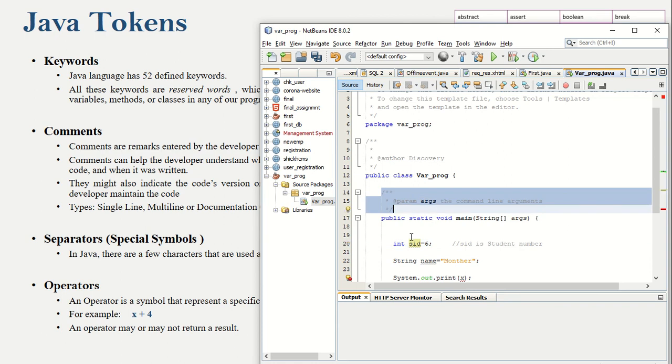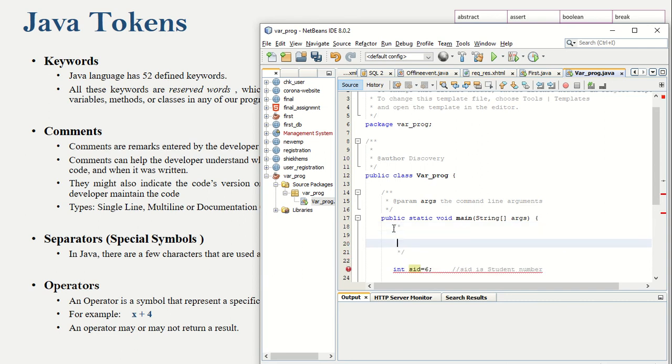If you want to write multiple lines, you need to put slash star and close it with star slash. You can write here anything you want, for example, you can say this method calculates the average for diploma students, and you can continue that, and it is for every college, something like that. So you can add more than one line.